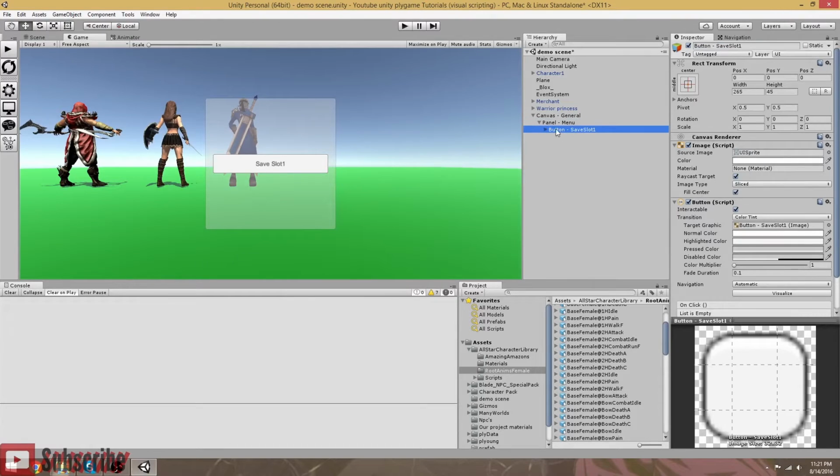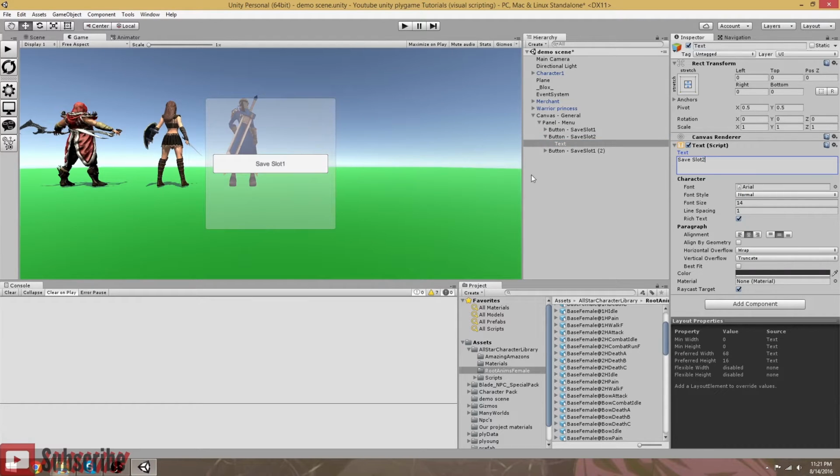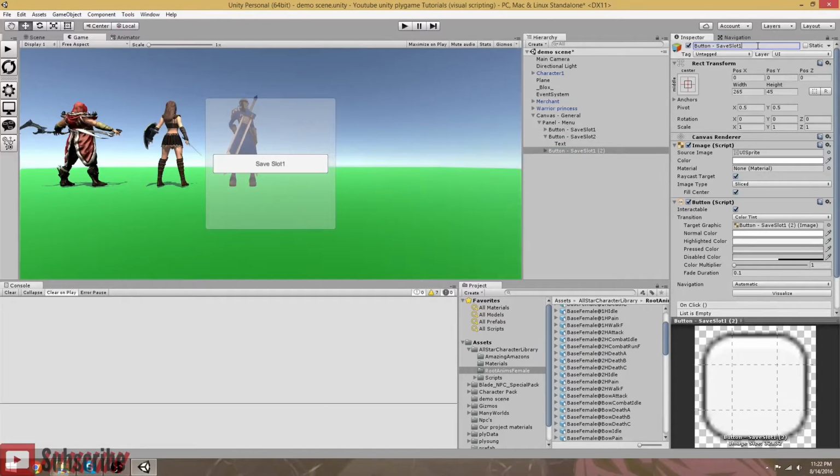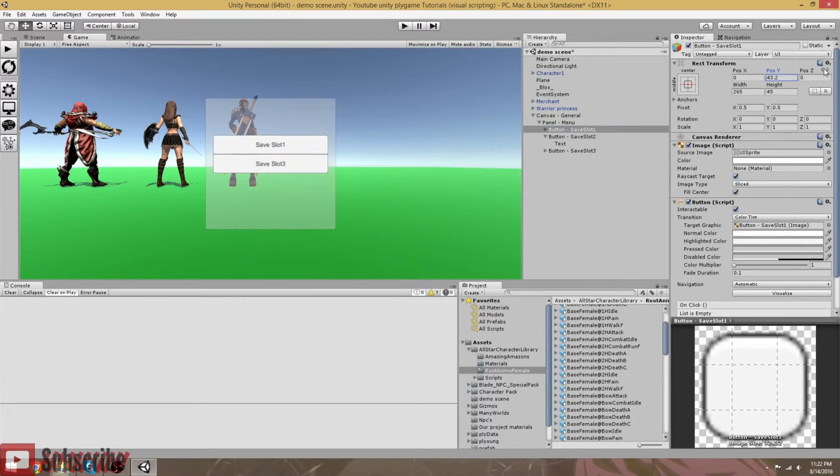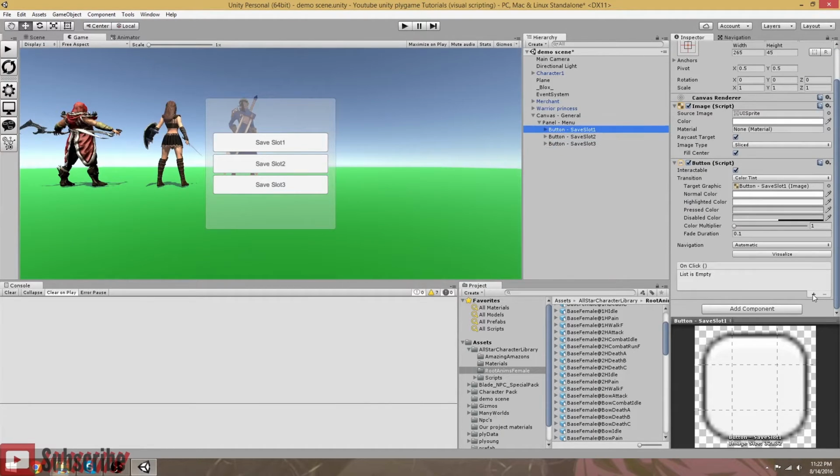Now we have 3 save slots here, so let's duplicate this 3 times, change up their names here. It's going to be 2, 3. Drag this one up a little bit. That one can stay like that. This one can lower down a bit like this. There we go. There's our 3 buttons.